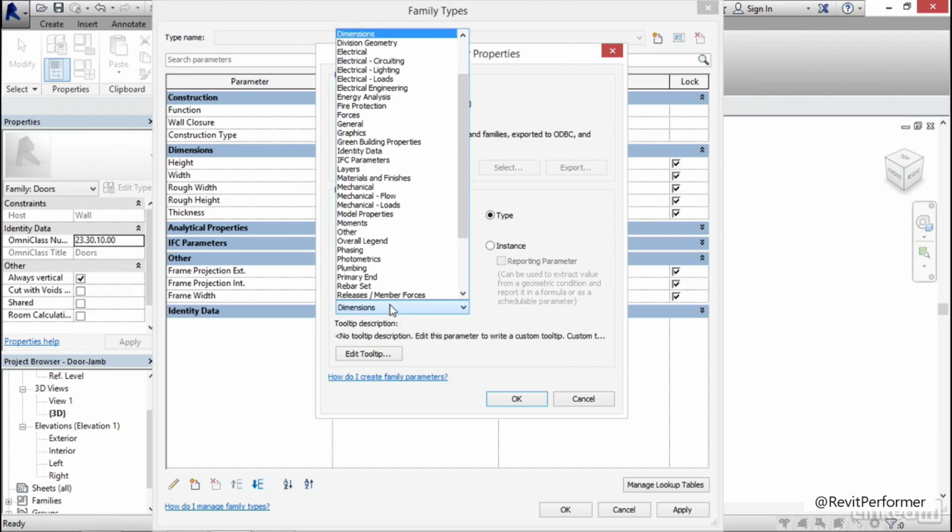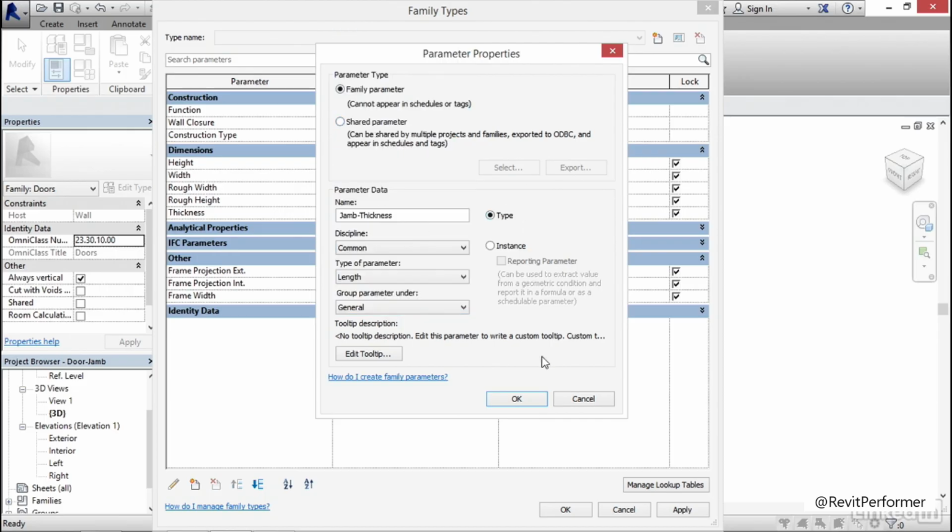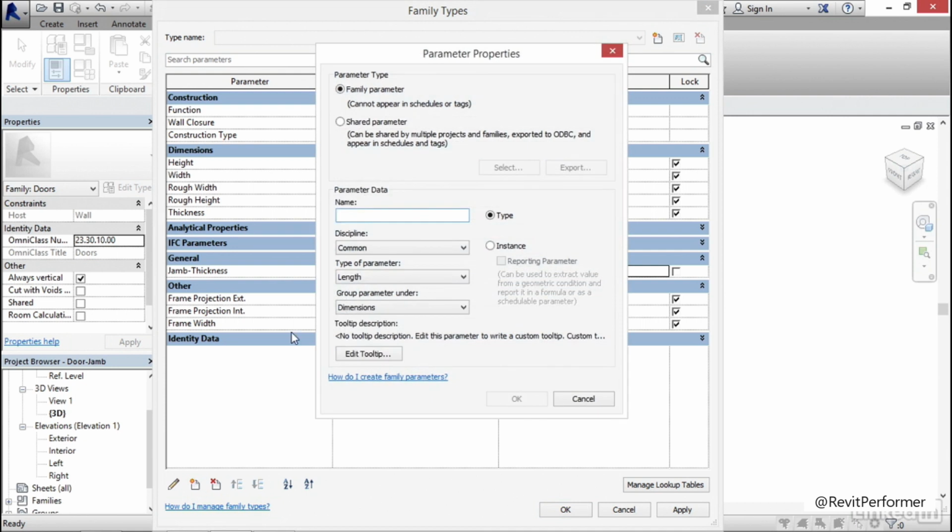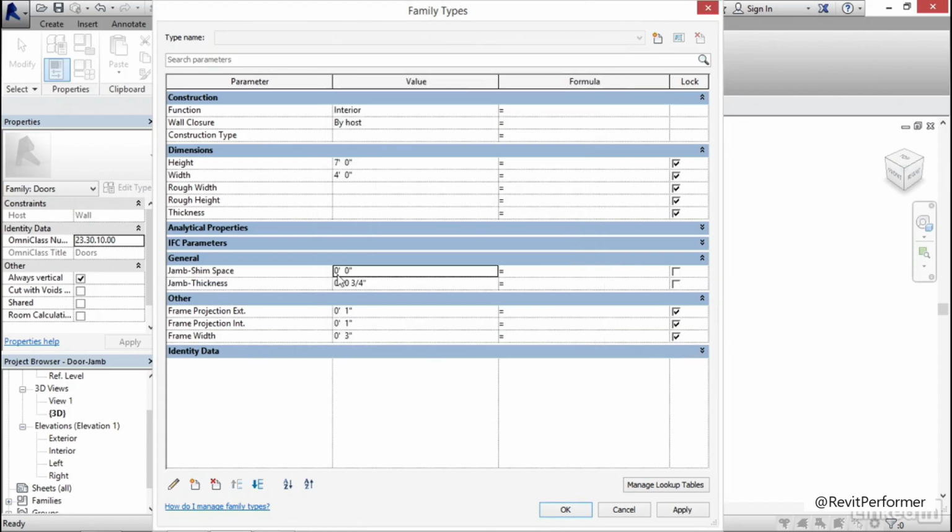I'm going to group it under general. Now I'm going to hit OK. For the thickness, I'm going to go 3/4 of an inch because that's generally what a jamb is going to be. Let's create another one. Click on New Parameter. I'm going to call it jamb-shim space. I'm going to group this under general. I'm going to click OK. Now my jamb shim space, I'll make that 1/2 inch.